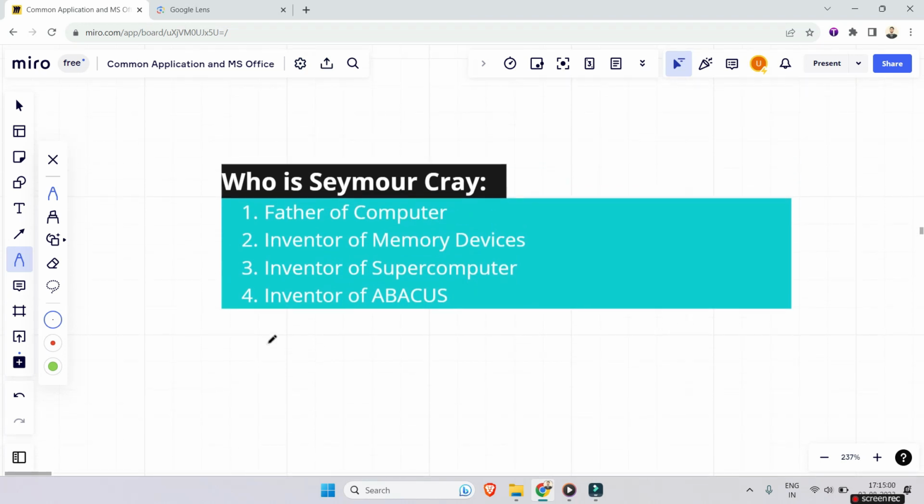Who is Seymour Cray? Father of computer, inventor of memory devices, inventor of supercomputer, or inventor of abacus? What? The answer will be inventor of supercomputer, right? Guys, this was asked in Accenture campus 2022, right? And not only this, but a few of them were also asked in 2022 and a combination of 2023 and 2021.